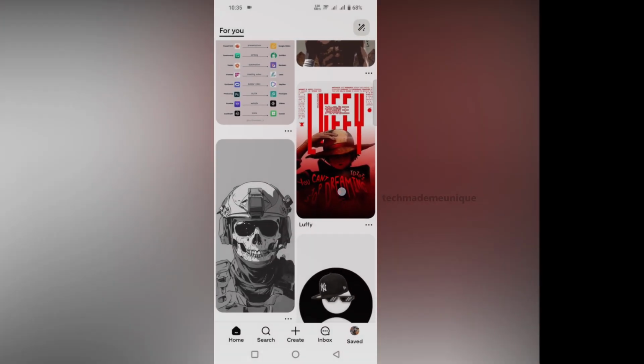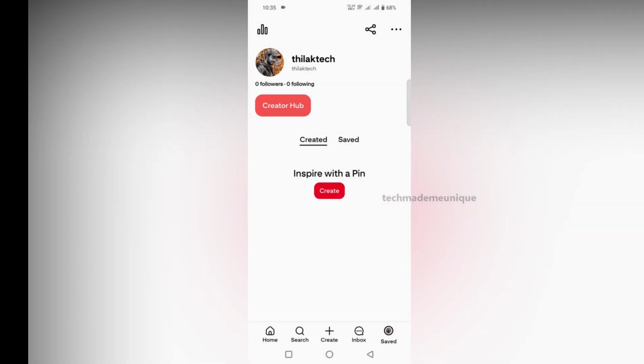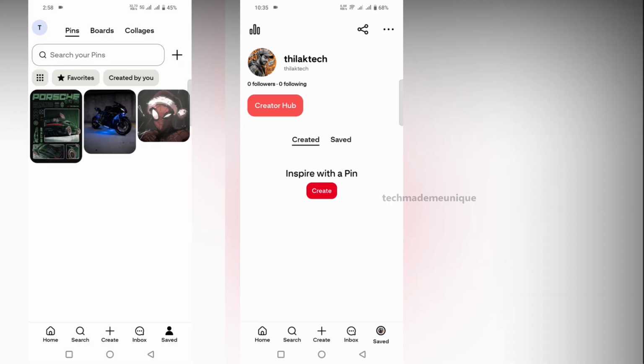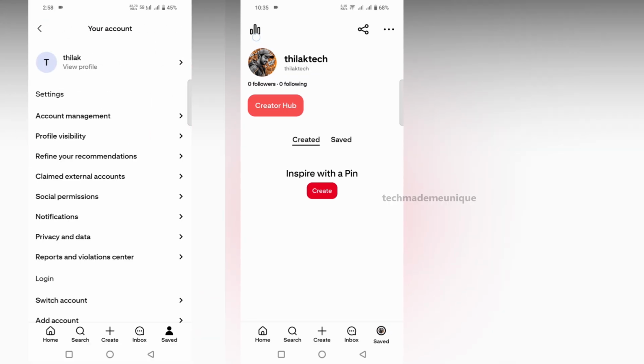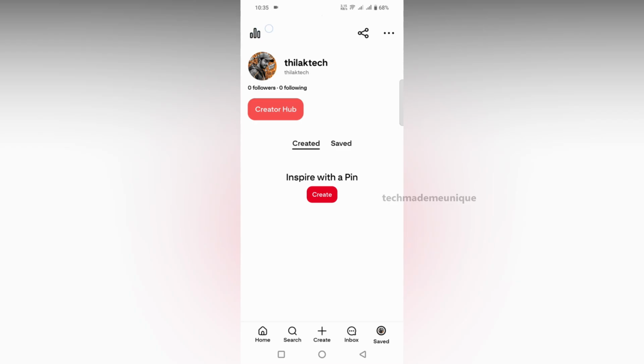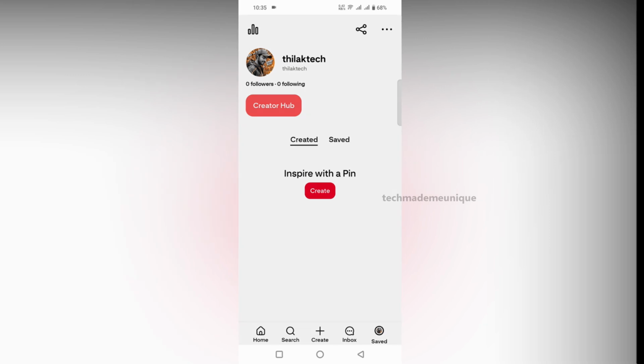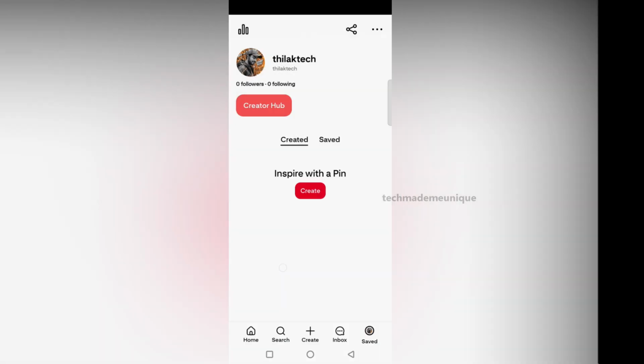So how to log out of your Pinterest account is what I'm going to show in this video. For that, first of all, click on the saved option. If you are using a normal Pinterest account, you just need to click on the profile picture at the top left corner. Or if you're using a business account, you just need to click on the three dot option in the right corner. Then click on the settings option.